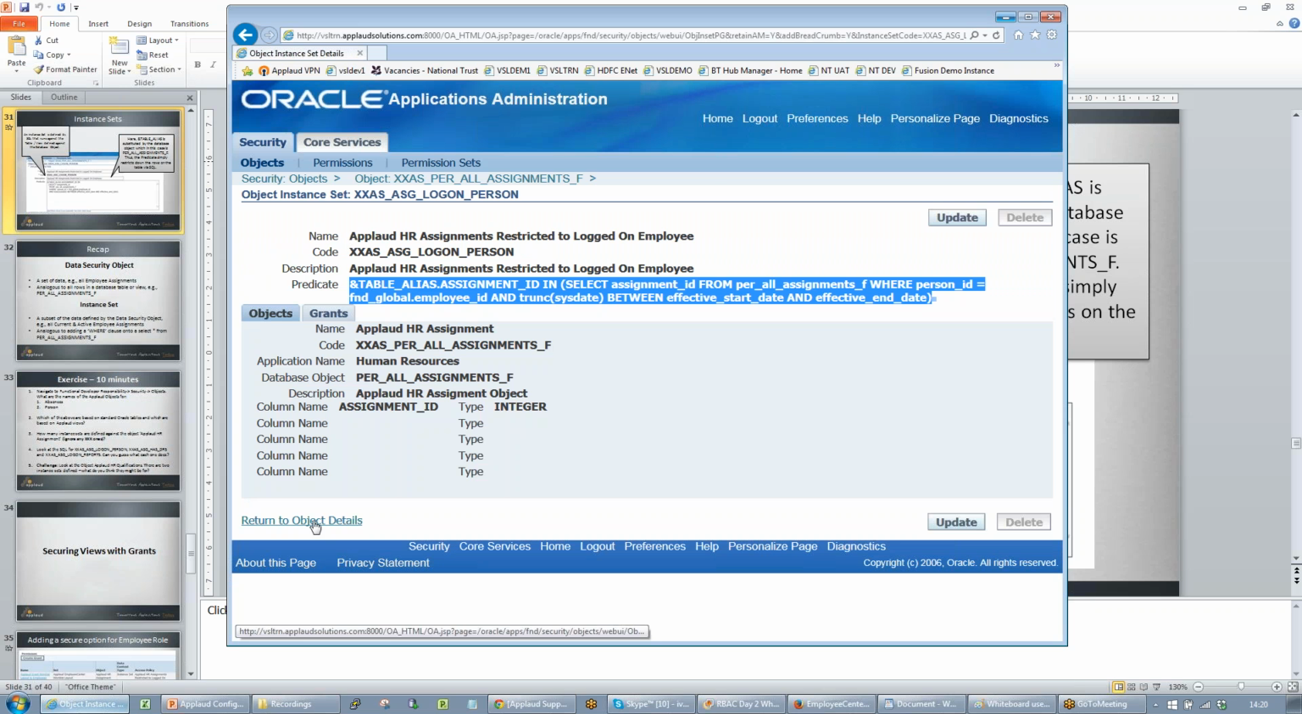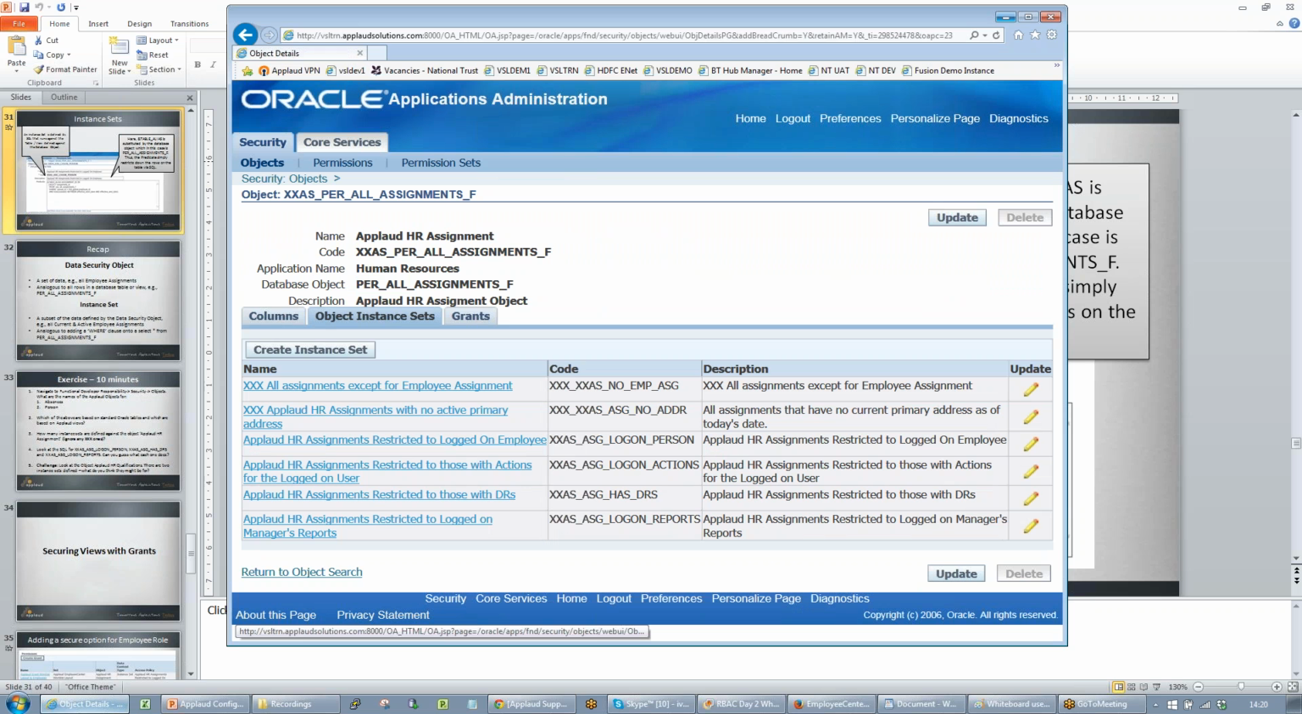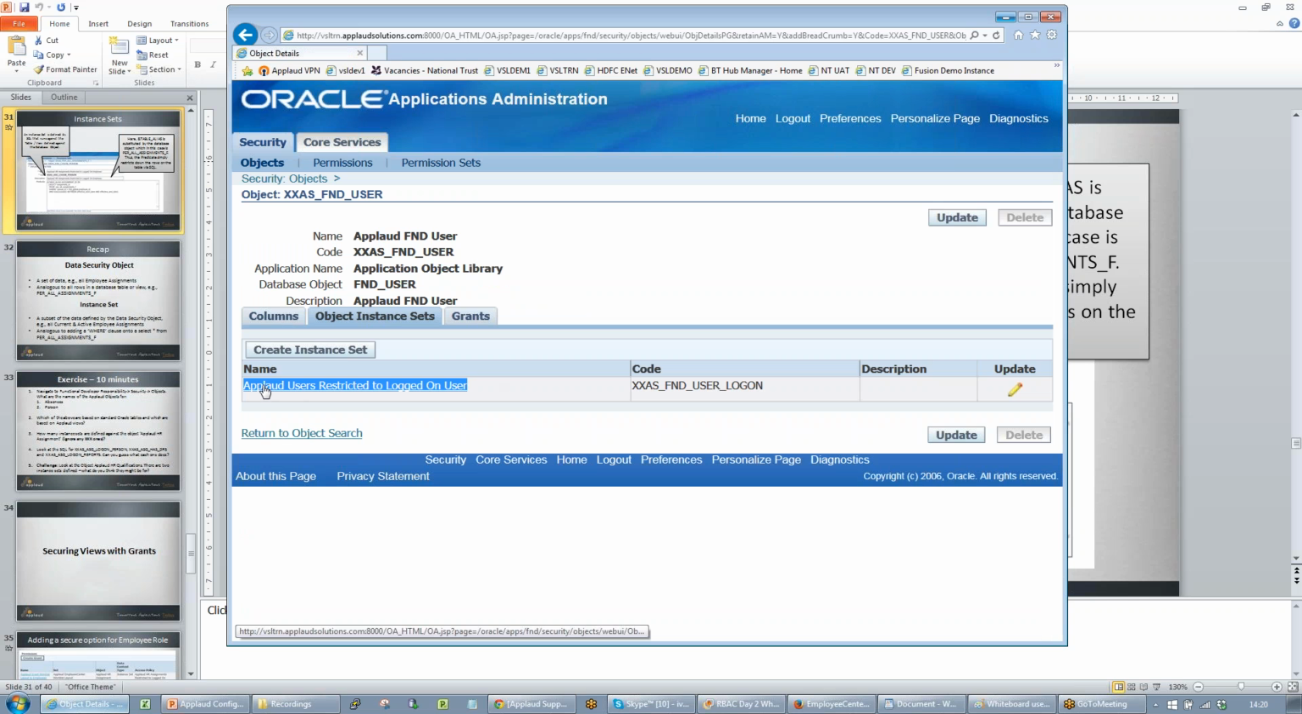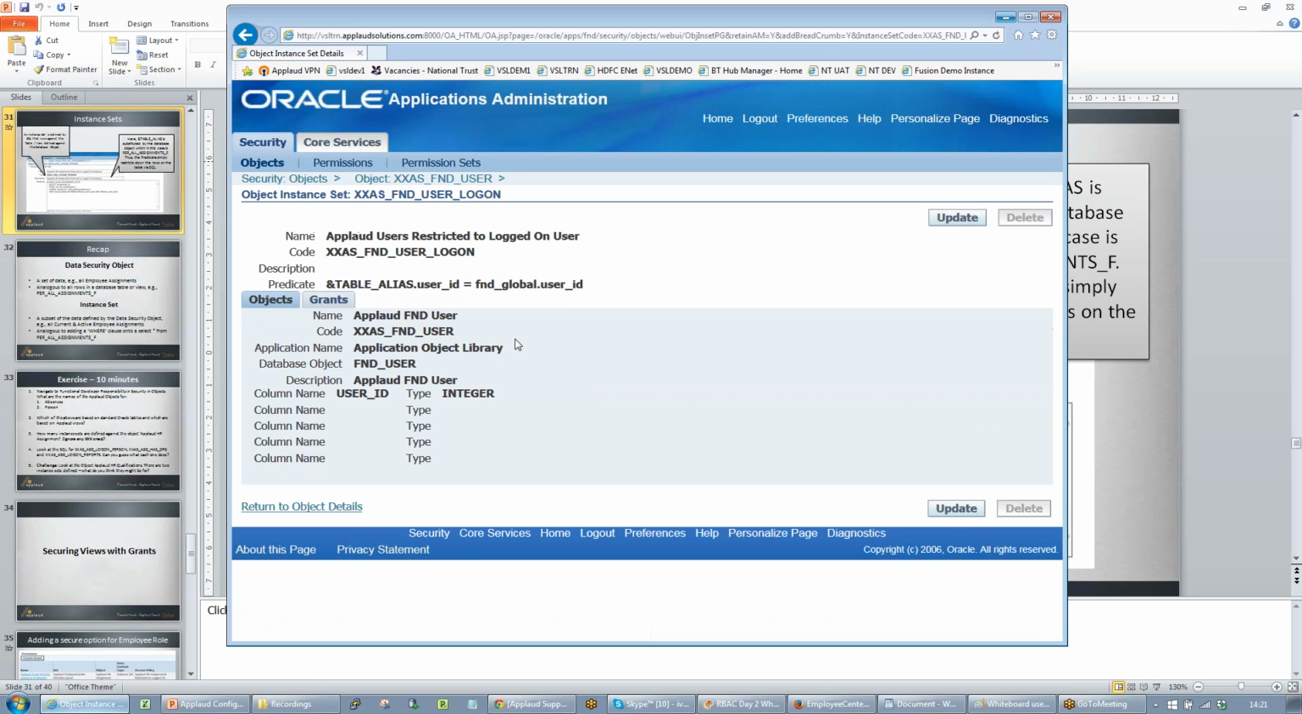So to start with, I found that these screens are actually quite difficult to use, mainly because I didn't know what I was looking for when I first started to use these. But I think once you start getting acquainted with the Oracle screen, you'll find your way around. Key thing is objects based on database table or view. Click all the way through, and then you can see the instance sets associated with that database object. Click on an instance set to see the predicate, which is basically a where clause for a SQL statement.